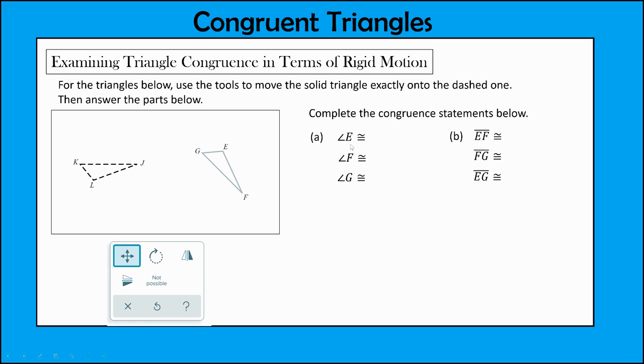And what would happen is angle E would match up with angle L, angle F would be with angle J, and angle G would be with K. And then matching up your sides, EF would go to LJ, FG would be to JK, and EG would be to KL. And you'd have to slide it over there and keep track of them and match them up.